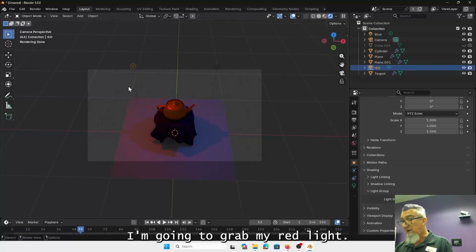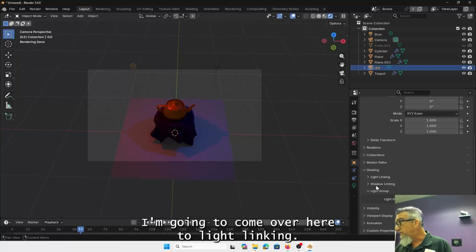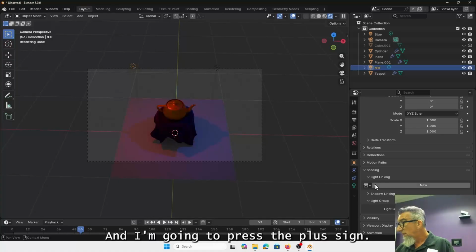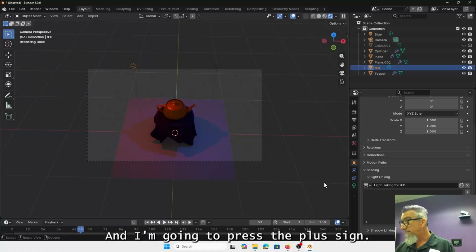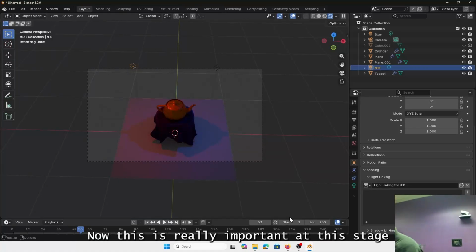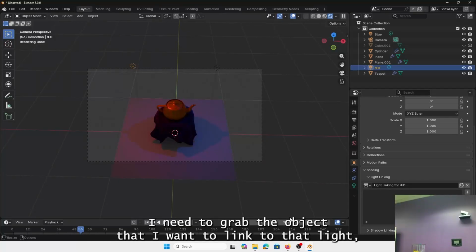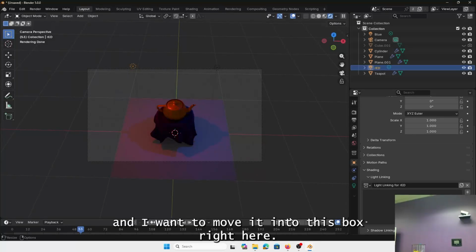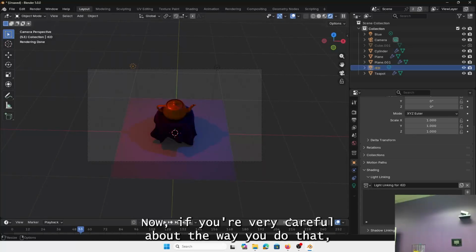I'm going to grab my red light. I'm going to come over here to light linking. And I'm going to press the plus sign. Now this is really important. At this stage, I need to grab the object that I want to link to that light, and I want to move it into this box right here.